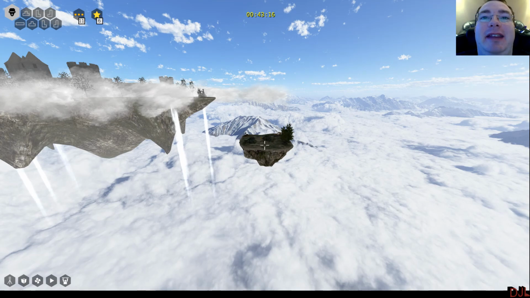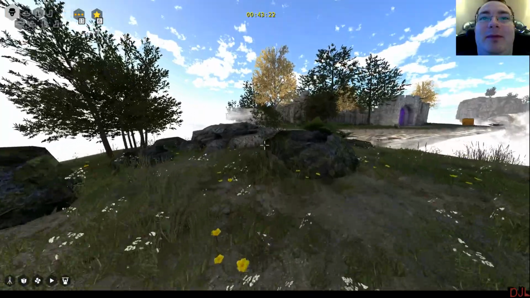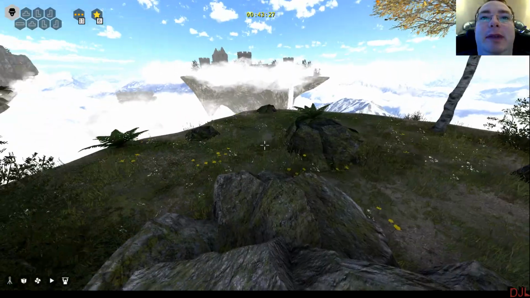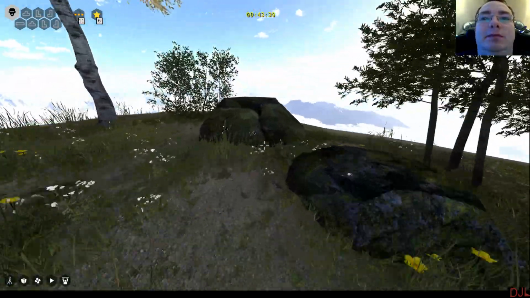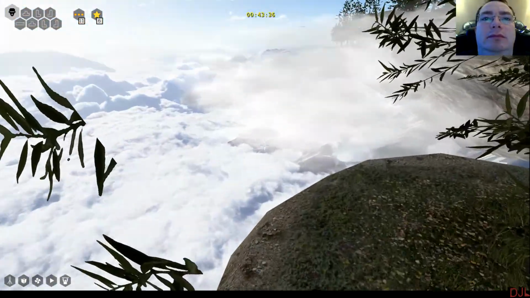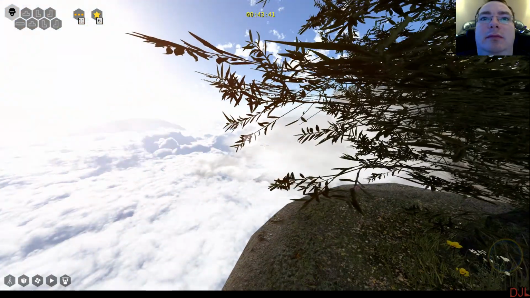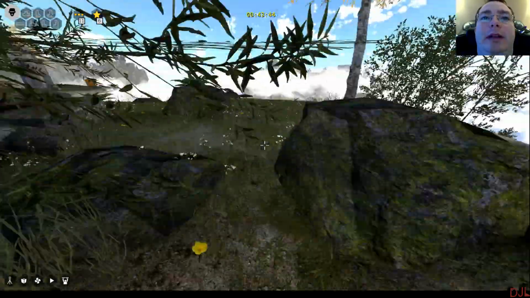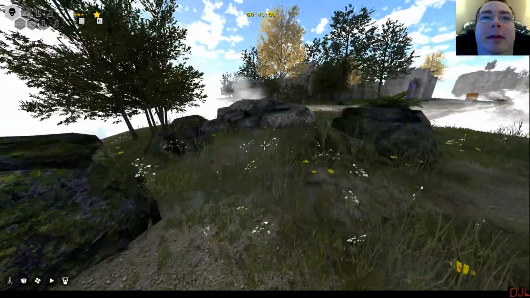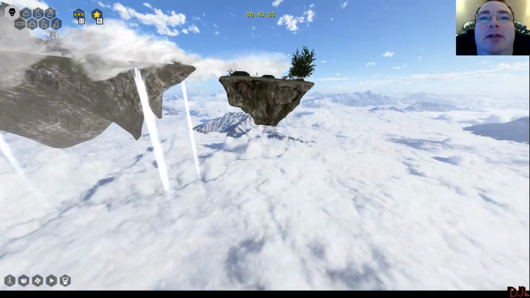Can I just jump down there? What's the point of being able to jump over here unless there's something worth jumping for? See if I can jump that. I doubt I can. It's a very long way. But sometimes you just gotta try. Obviously not.